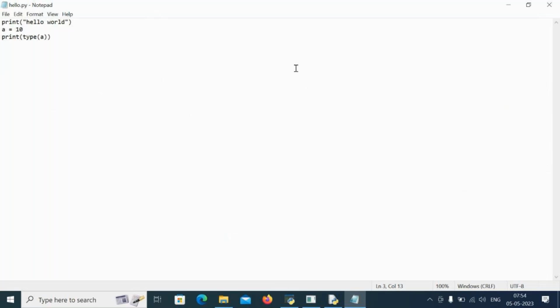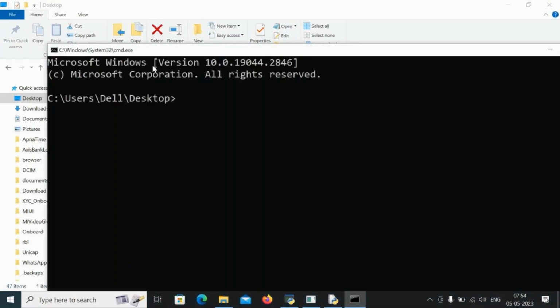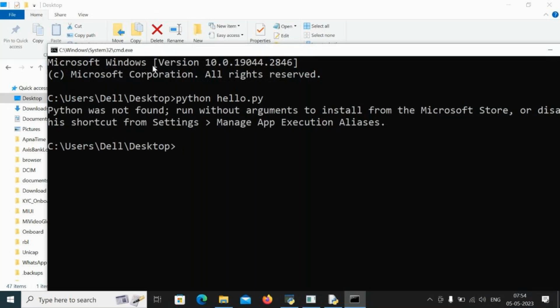Now if I ask what is the type of a, save this. Once you save this, go to your command prompt, and here, to run it, use python hello.py. This is how you can run.